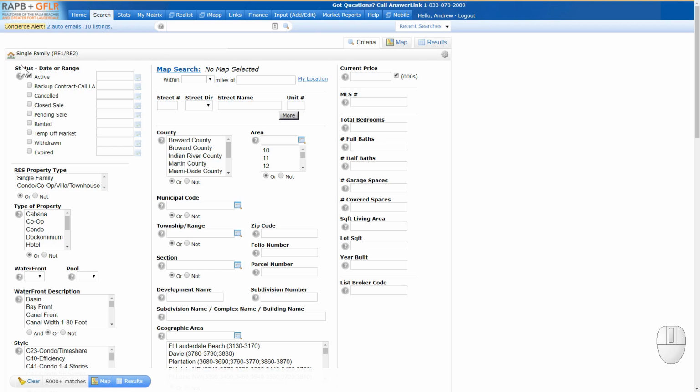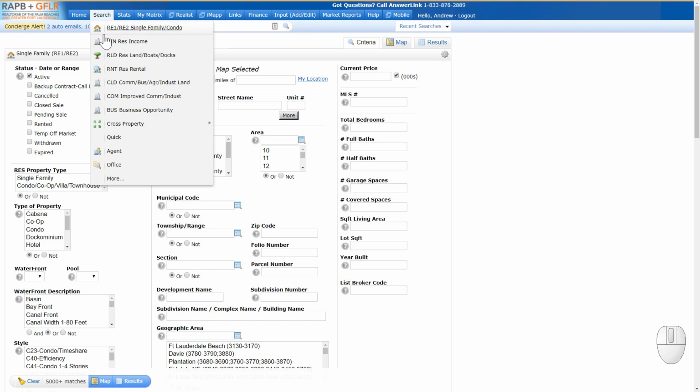So first of all, on the status you're going to look for active. You can also search for properties that have a backup contract, that are cancelled. You can look for closed sales, you can look for currently pending sales, you can look for properties that were rented, temporarily off the market, withdrawn and expired. Keep in mind that the rented properties you actually wouldn't be able to find here because those would be under residential rental. So you wouldn't be able to search for these on this one.